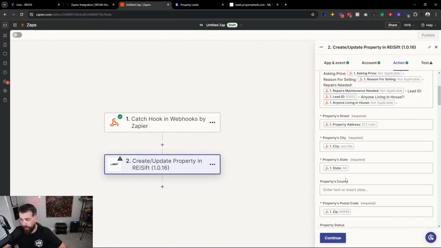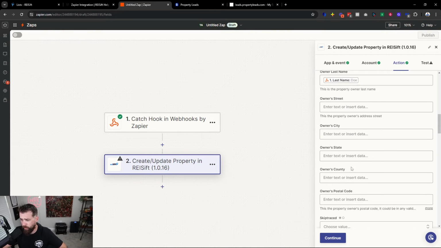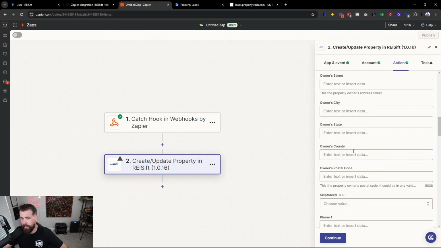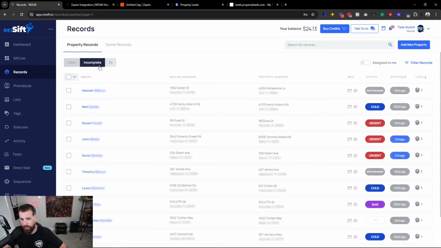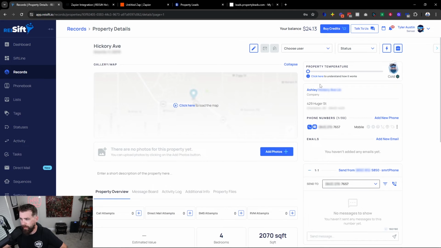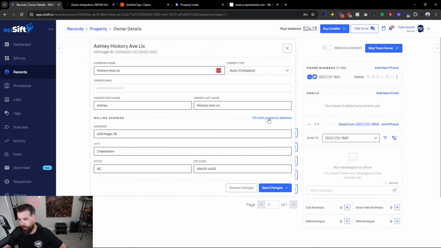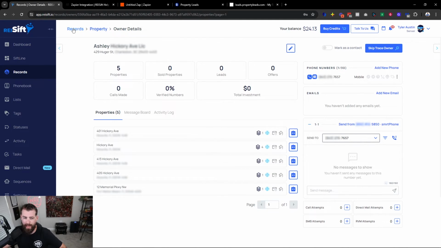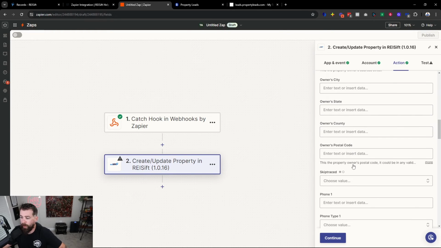And so if it is already in REI Sift, then it would automatically grab the mailing information that you already have in there. So I'm just going to leave all that blank. Worst case scenario, it'll come into Sift as an incomplete record, showing no owner, just the first and last name. And then when you grab that lead, you're going to go in there and update them. You could always click edit and fill with property info, or grab the actual mailing address from the county. That's the right way to do it.